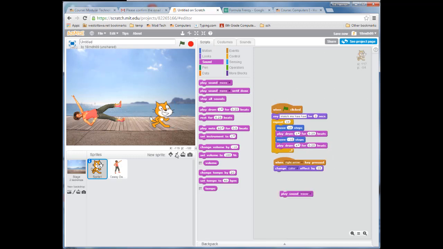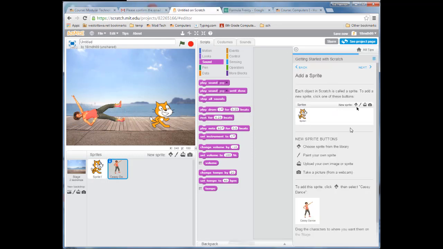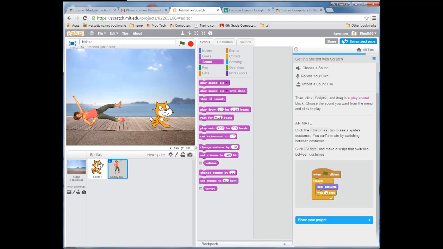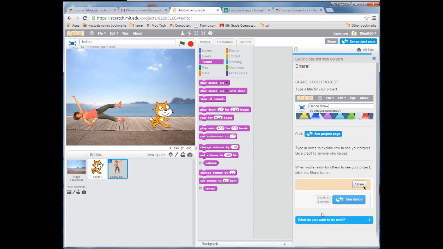So you are responsible for not only this cool bit of code, but you also are responsible for making the awesome code for Cassie as well, as you get through all of these steps. So here's where you explore and make it even more awesome, learn about costumes, and then finally go to the Share Your Project so you can see the project page and share it with other people. Congratulations on finishing your first Scratch lesson. At this point, click the Save Now and make sure I've seen your project.